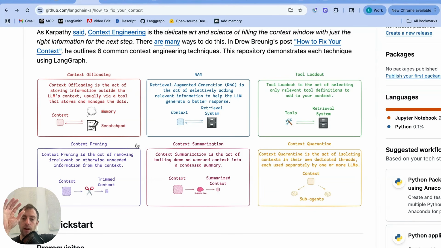I try to highlight some of the risks, in particular with any kind of compression, like summarization or pruning. You need to be careful about information loss. With quarantine, you need to be careful about coordination across subagents.